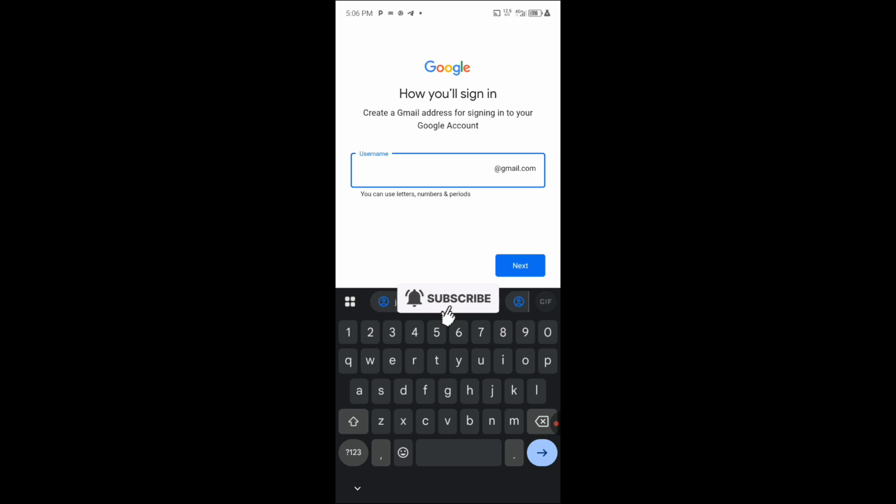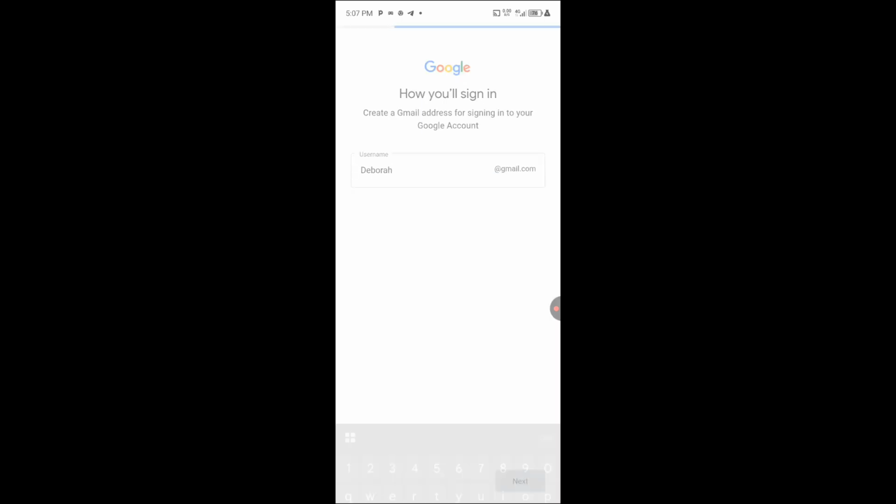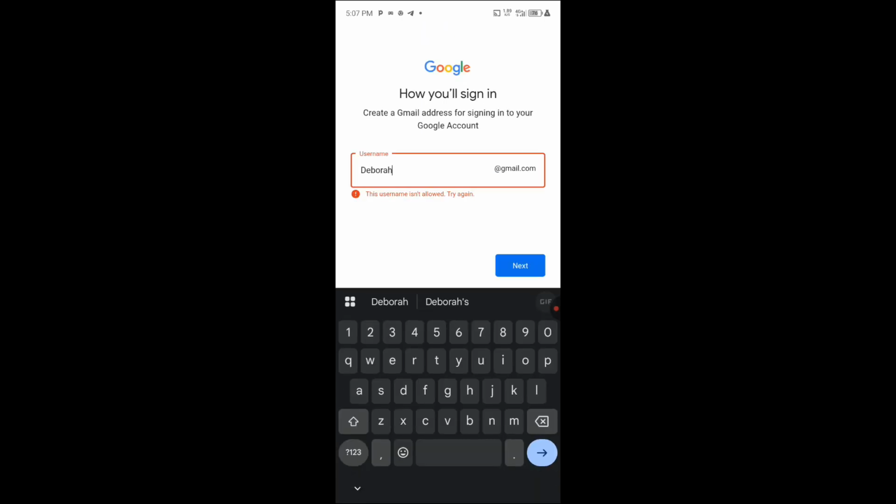Once you get to the next page, you are going to put in the name that you want to use for this email. Let's say I just want to use Deborah at gmail.com. Note that I might not even use this account, so I'm just using this account for this tutorial. Let me just say Deborah at gmail.com. Let's see if they are going to accept it. This username isn't allowed. Try again. So let me just change it to something else.